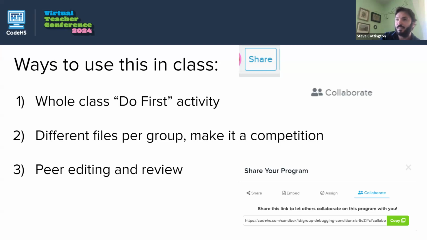If I want each table to be using a different file or a different link, I just have to make 6 different versions in my sandbox. And then it's 6 different links. I just post it to Schoology on the do first assignment: table 1, here's your link. Table 2, here's your link. Maybe there's a better way to do that. That's the way I've been doing it, and it's worked out thus far.